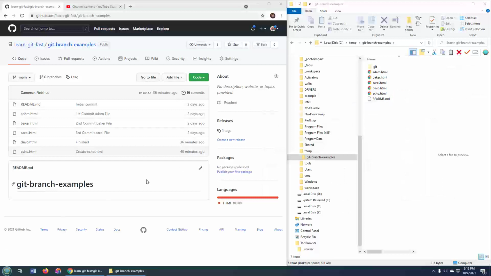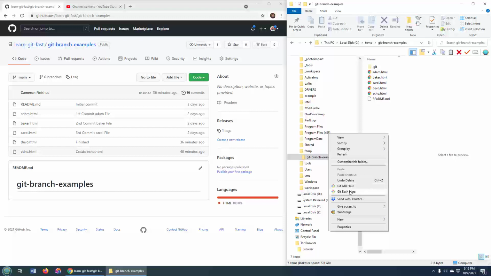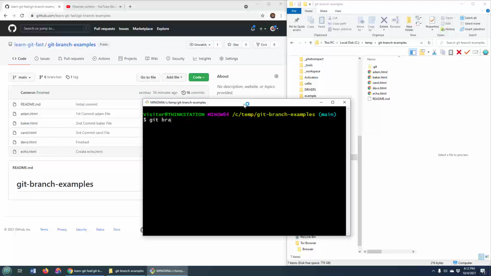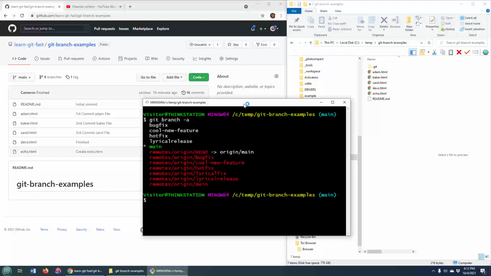So here's my Git repository in GitHub, and here it is over in my local file system. I'm going to open up a Git Bash shell, and I'm just going to do a git branch -a to see all the different branches that I have. As you can see, I'm currently on the main branch.